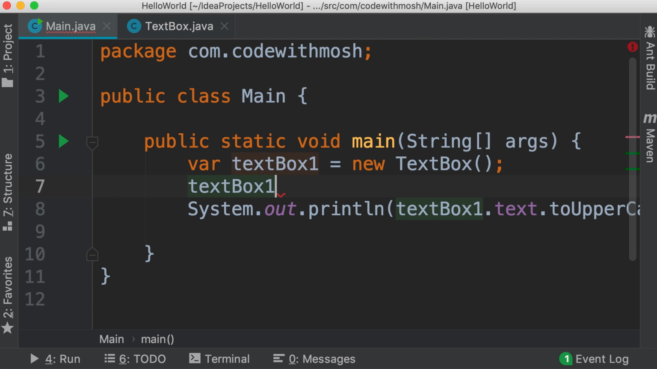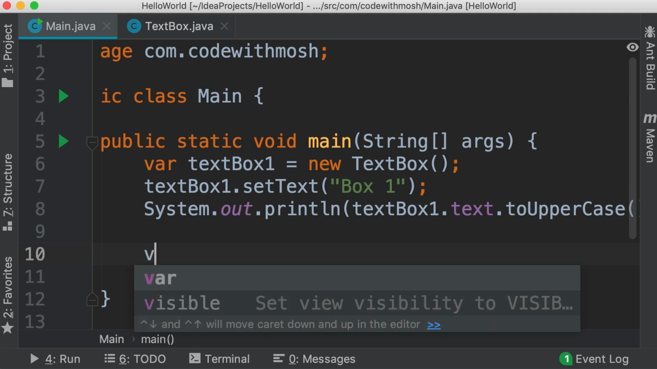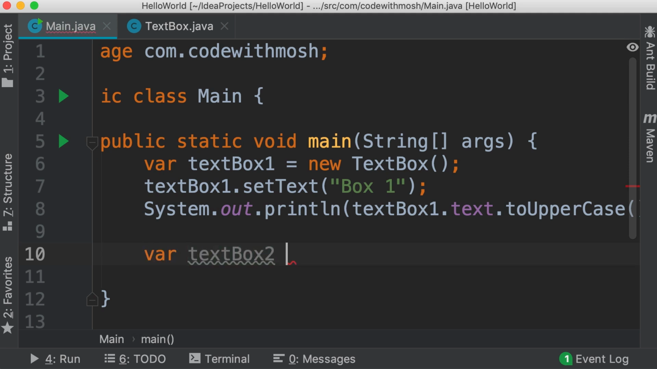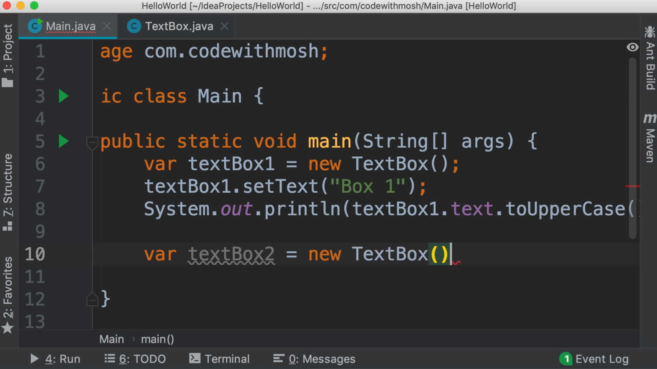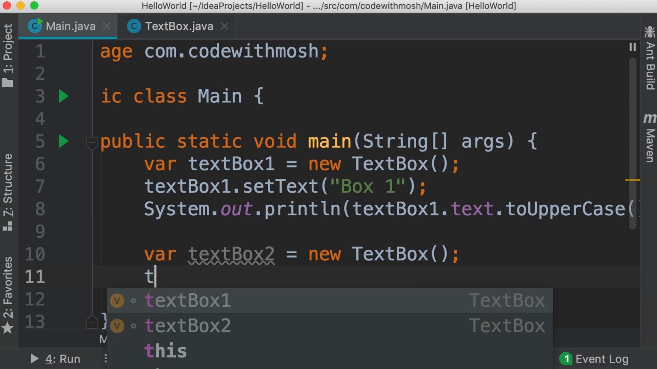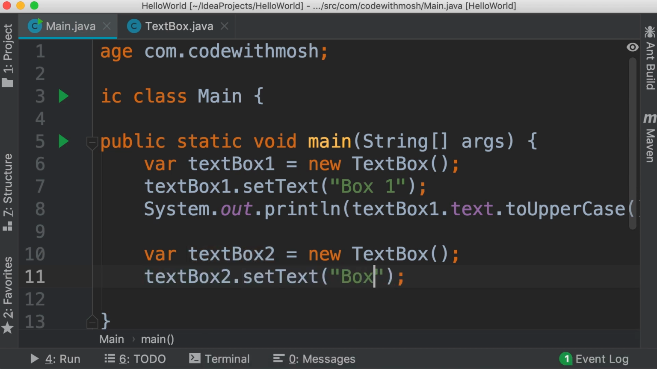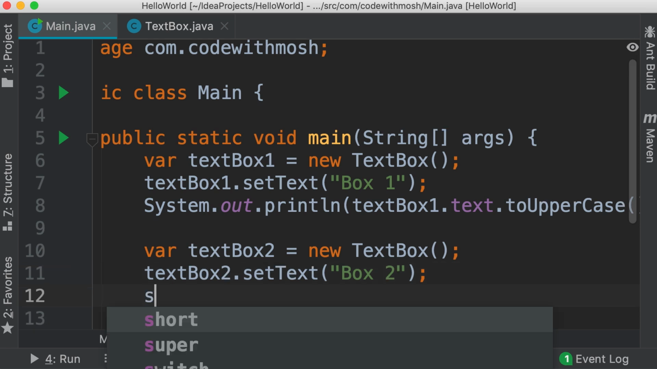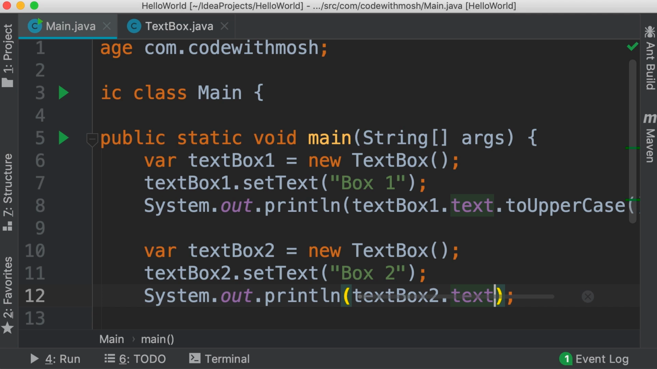Now one more time, let's set the text in this text box. So we call text box 1.setText. Let's say box 1. Now similarly, I'm going to create another text box object. So var text box 2. We set this to a new instance of the text box class. But here we're going to give this text box a different value. So text box 2 dot set text to box 2. If we print this, we're going to see a different value. Take a look.